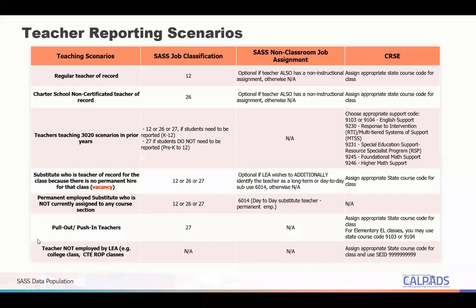In general, when reporting pull-out push-in teachers, you submit a job classification of 27 and assign the teacher to a course with an appropriate state course code. Now, let's say if these teachers, for example, are teachers for pull-out classes for EL services, let's say for elementary EL classes, you may use a state course code of 9103 or 9104.